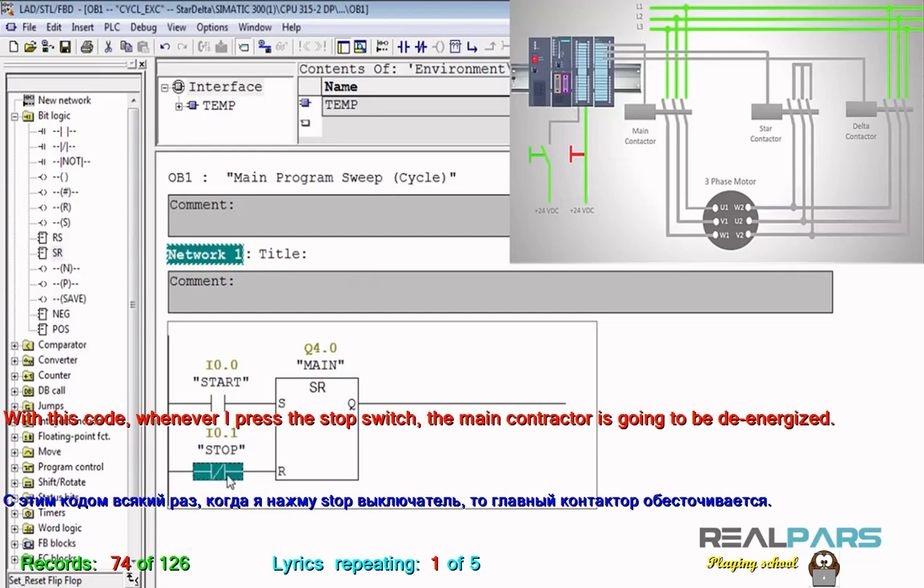With this code, whenever I press the stop switch, the main contactor is going to be de-energized.